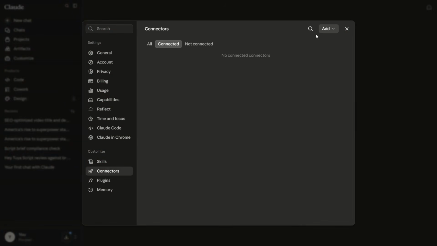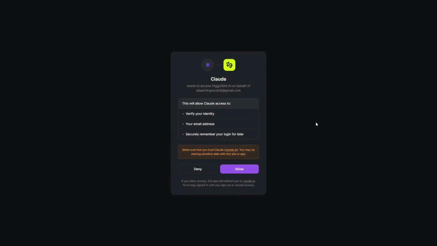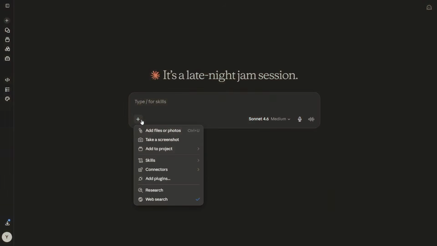Settings, connectors, plus top right. Call it Higgsfield. URL field takes mcp.higgsfield.ai/mcp. Add, then connect, then allow when it asks. That allow click is where people get stuck and then assume the thing is broken. Back to the plus menu, live. Nothing installed, no keys, no terminal.